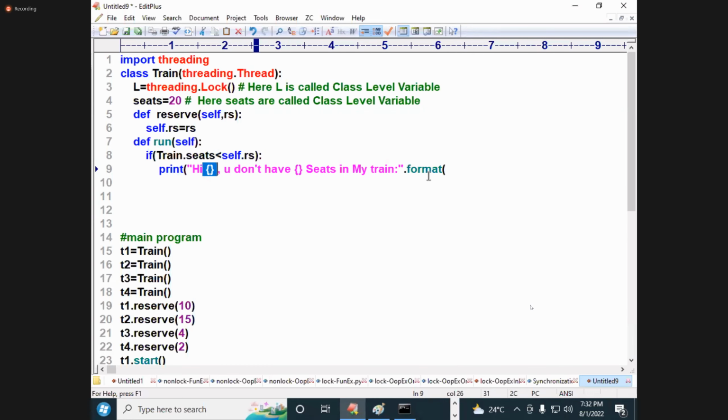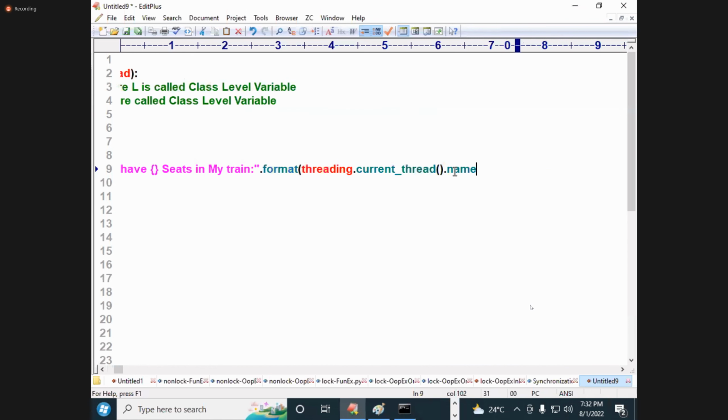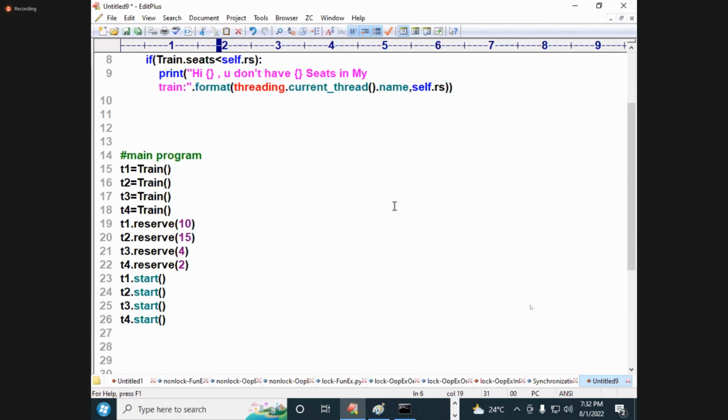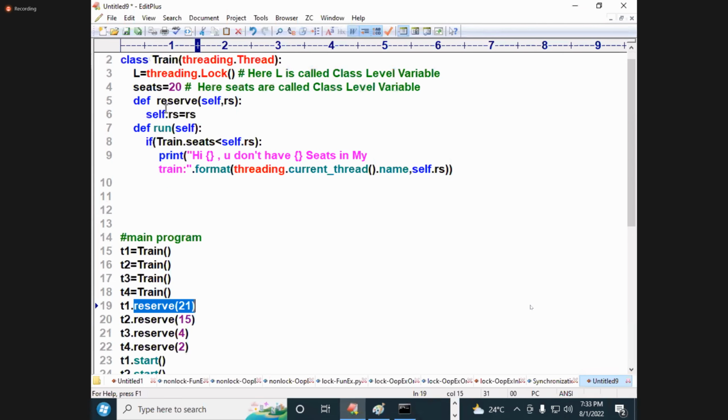That thread name. How do you get it? Threading dot current underscore thread dot name, comma, self dot RS. Mind blank. Not understanding anything, sir. Self dot RS is called what? My reserved number of seats already there. Come on. Who is coming? 20 is, for example, who is coming? T1 dot reserve. Okay. Reserved seats.